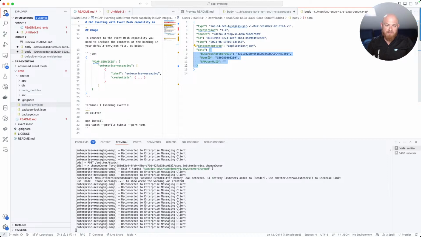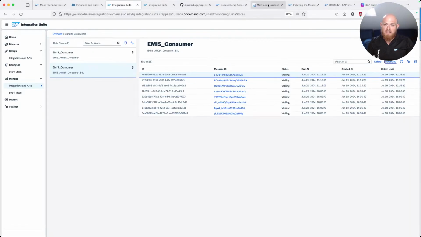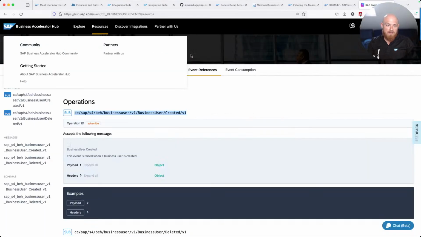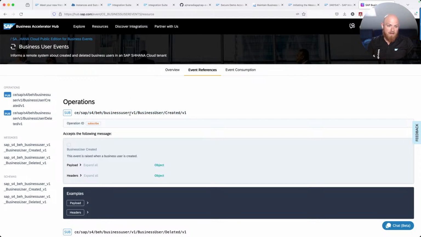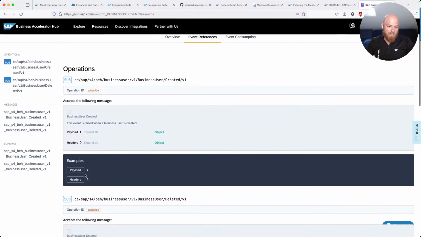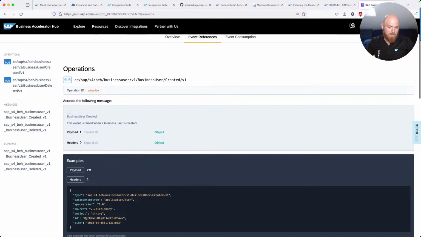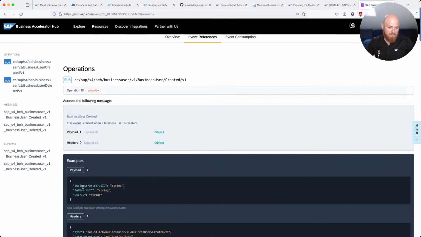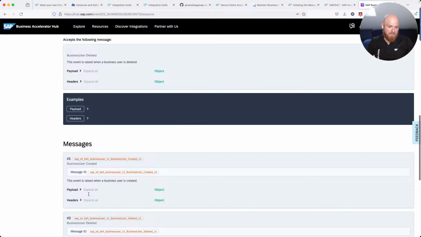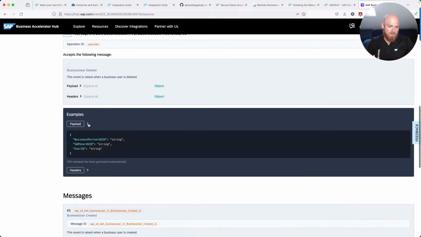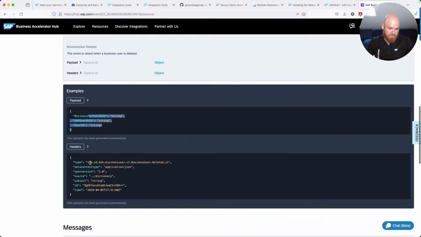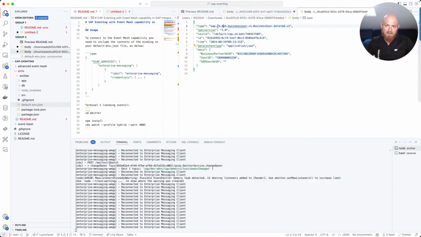And the contents of this message is basically what we're able to find in hub.sap.com. So when I was showing you here, created, you can see the payload here. You can see the headers that you should expect. And this is my payload, business partner ID. That's for the creation, and the deletion is the same. You see the payload here, you see the headers here. And this is good because you're able to see, for example, what the type is, right? This type, we can see it here in my payload, in my header.